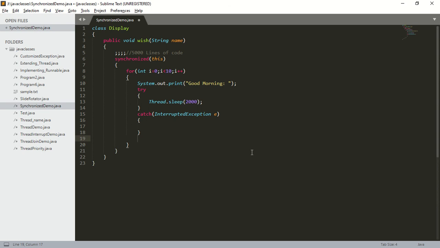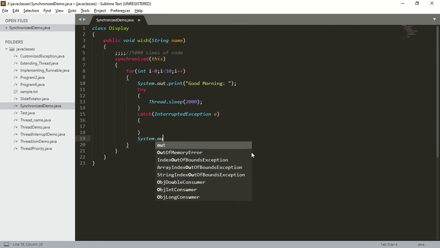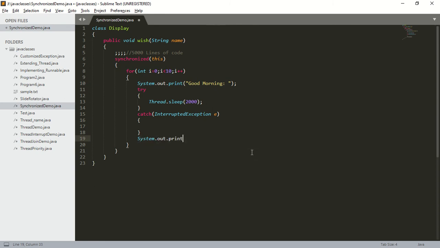After printing good morning, the thread is sleeping for 2 seconds. Next, the thread is printing the name of a person. So I'm going to print the name of a person. System.out.println name. So this is our wish method. After this synchronized block, assume that there are another 50,000 lines of code.